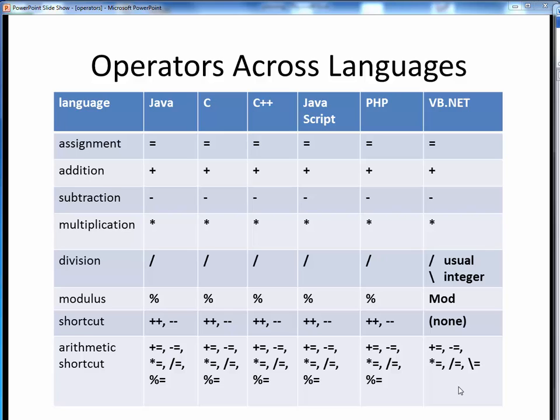So in closing, focus on the concepts of these operators and how they work in Java, because the ideas and the details are no different in many other languages. Learn them once in Java, and then the other languages will be that much easier.